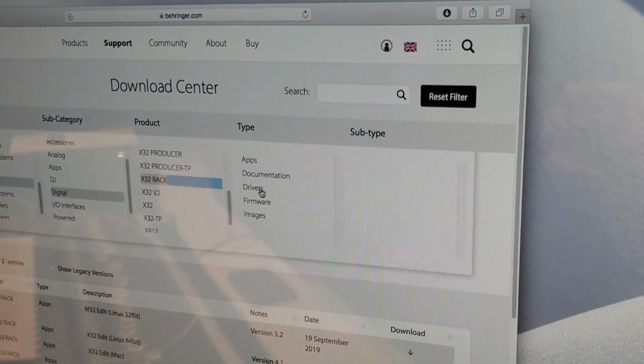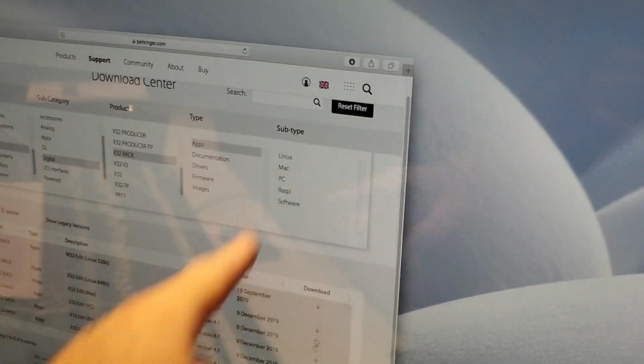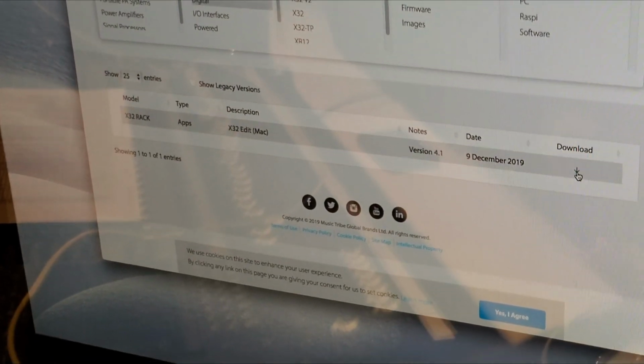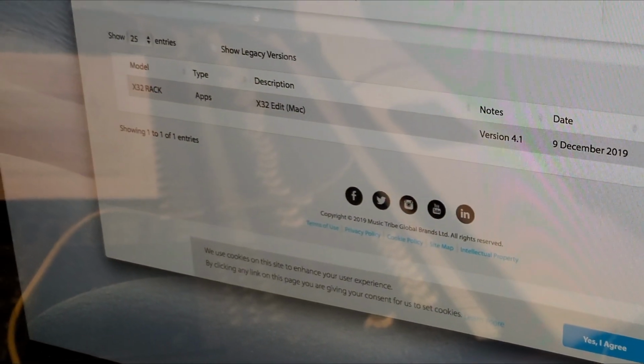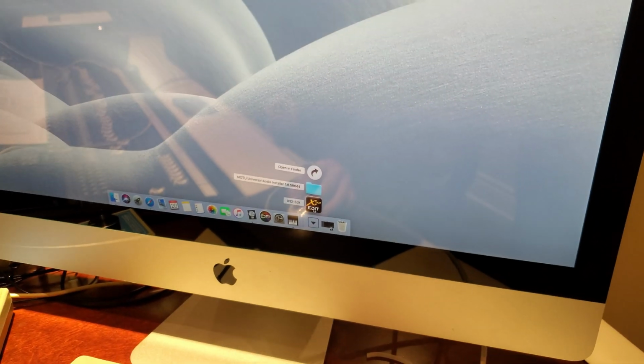Perfect. Apps. Mac. That's it. And then you just download the application that comes right down there. Fine. So once you download the thing, all you have to do is go open it up by clicking on it.